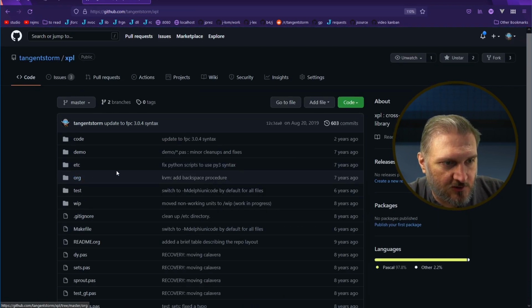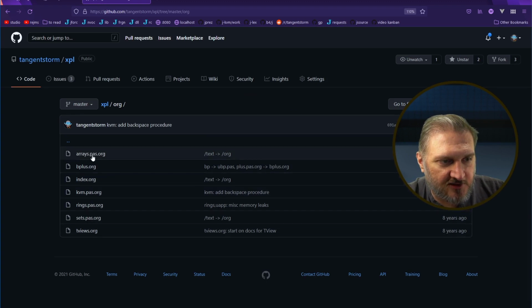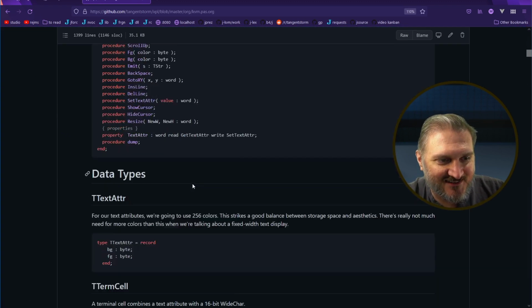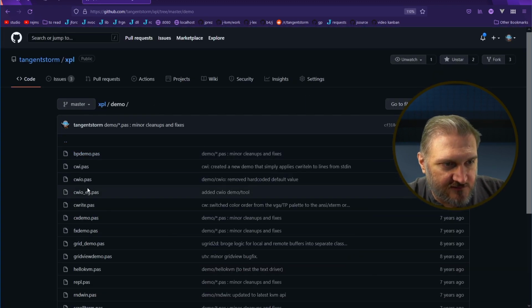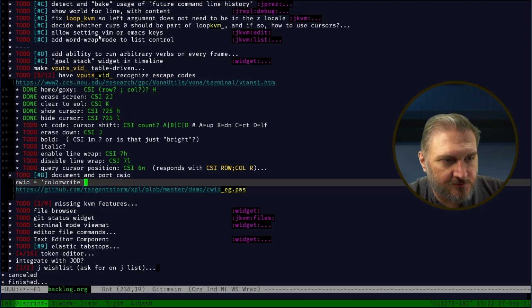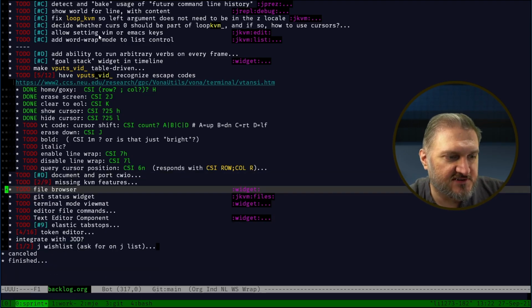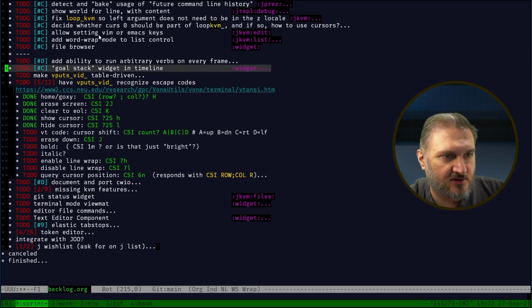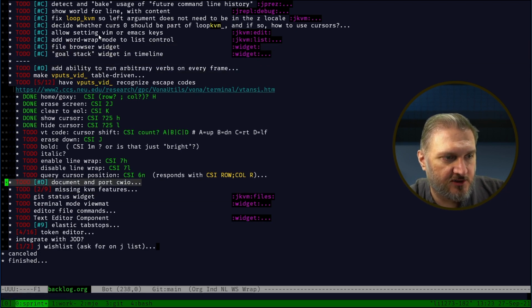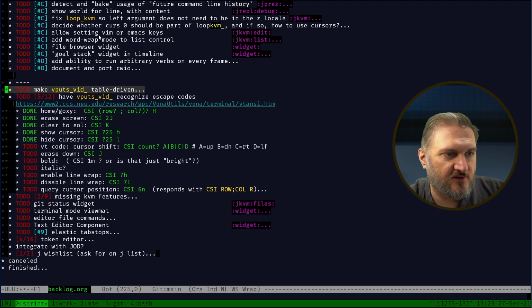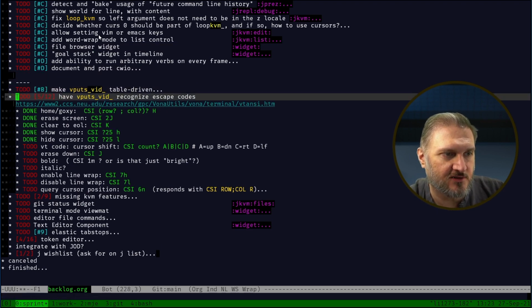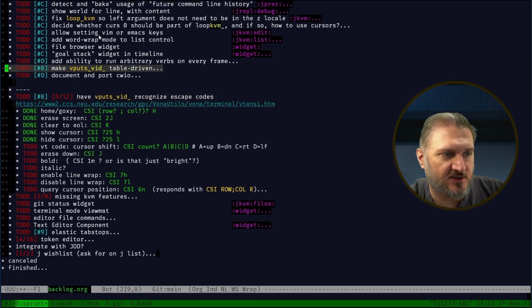Is there an org mode? I tried to make some of these literate code when I was cleaning up my old code, but there's KVM for Pascal. Let's do a demo of CWIO. Example, there we go. There's an example. All right, file browser widget. Yeah, that's not important for me, but it's going to become more important as time goes on. Definitely to have a file browser. Document import CWIO is very low priority. Make vputS table driven. I didn't prioritize this. It's ugly. Maybe make this kind of a cleanup thing after I get some more stuff done.